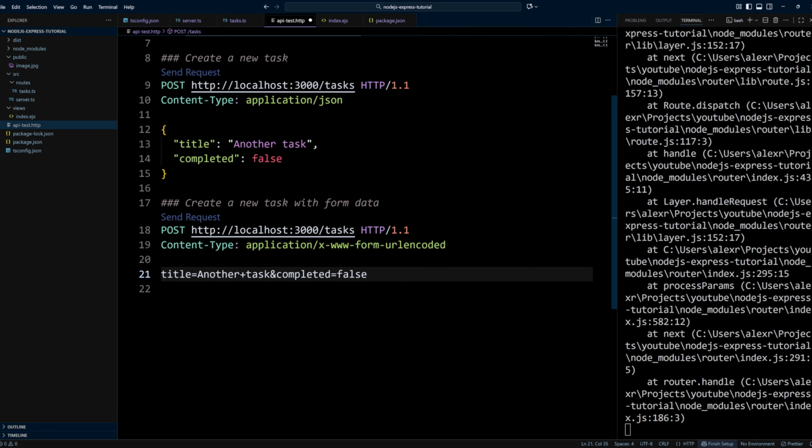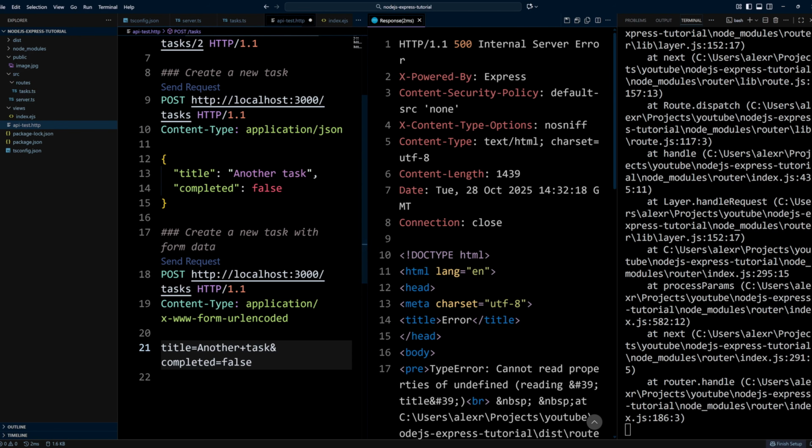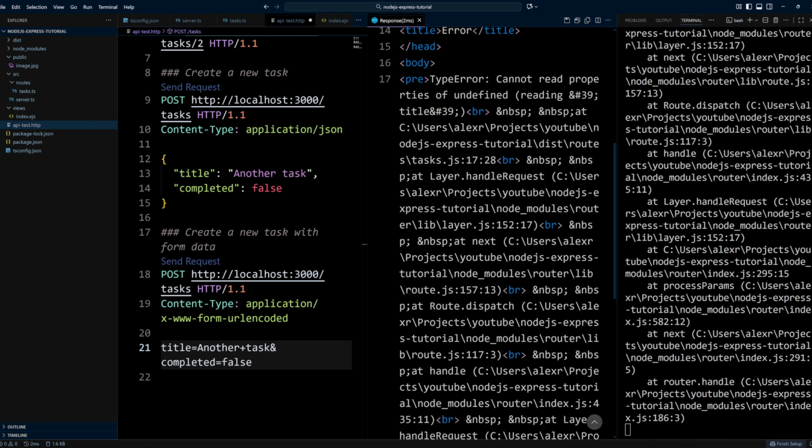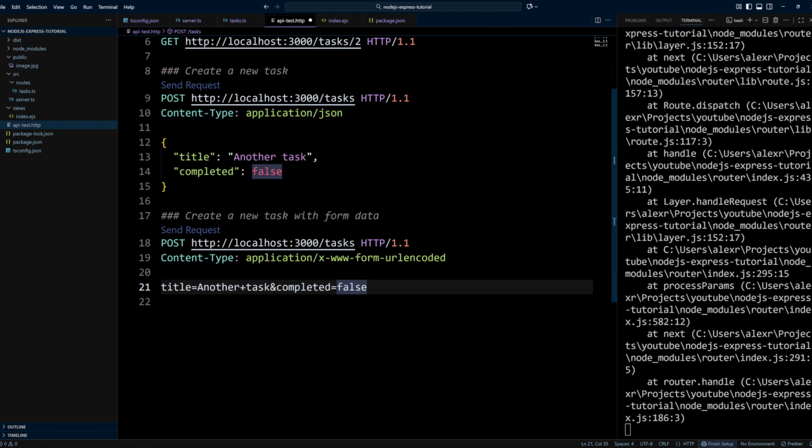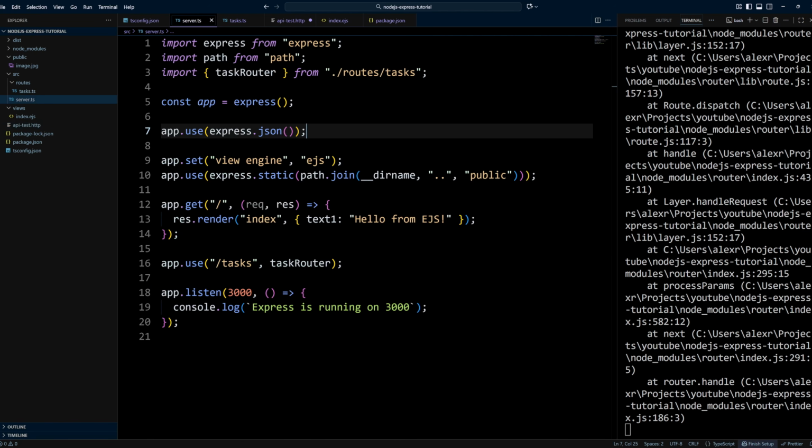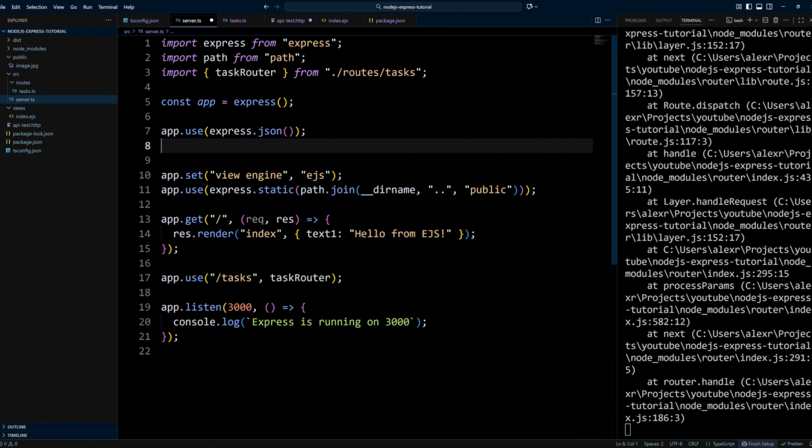Another common format that the body is sent in when making a POST request is form data. So let's have another route, create a new task with a form data. Obviously, if we send the request right now, we again have a problem because we cannot read properties of undefined, and this is because there is no form data parser, body parser middleware.